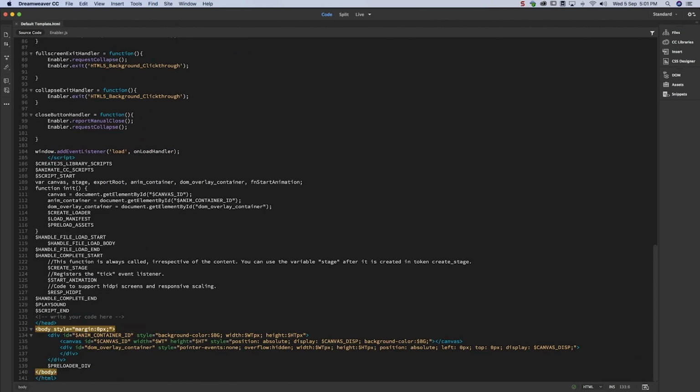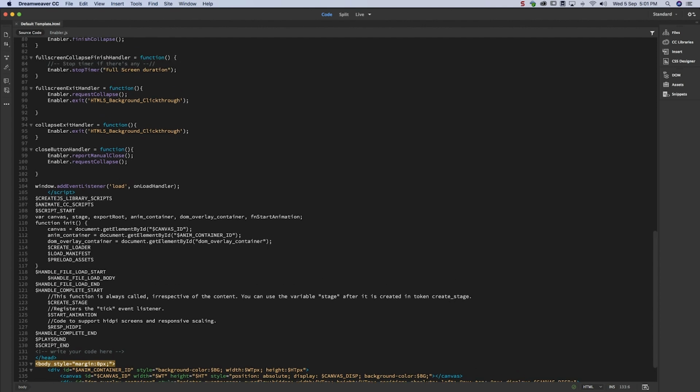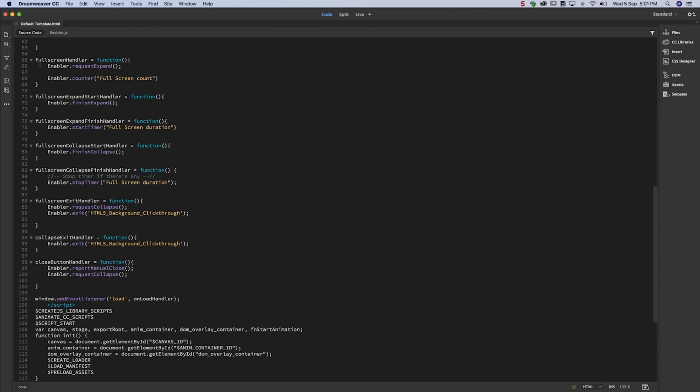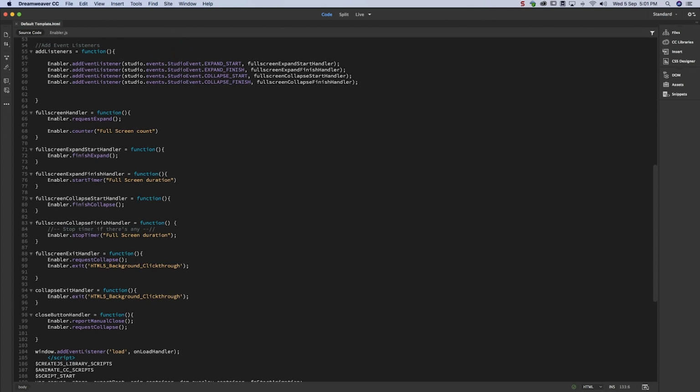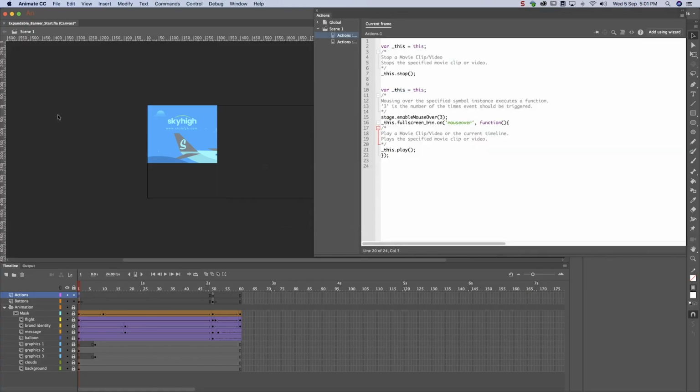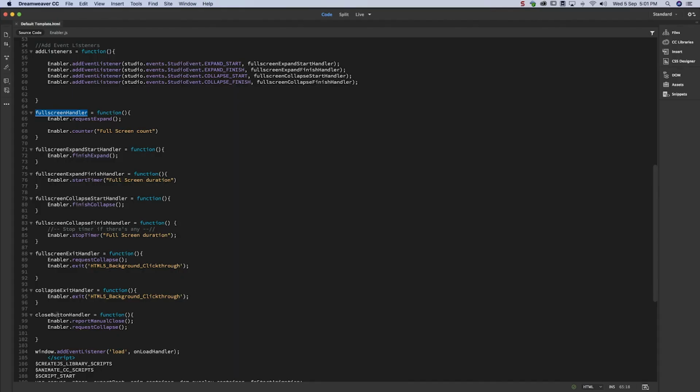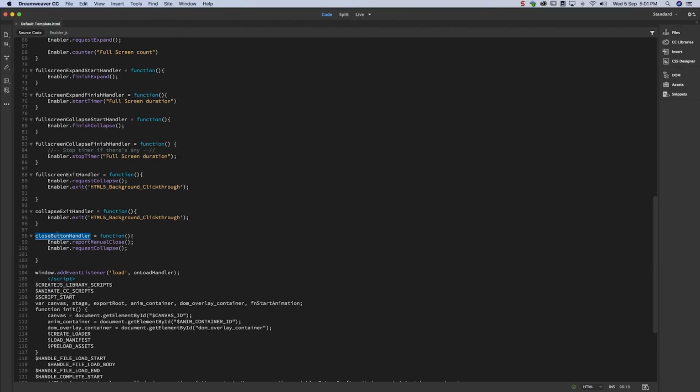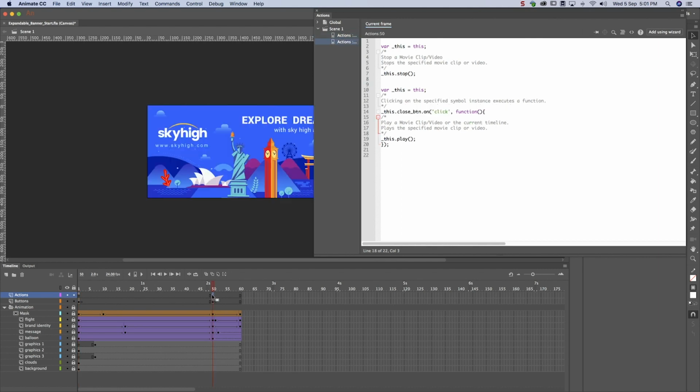Next, we need to ensure that Google DoubleClick can track when users open or close the ad. To do this, let's copy script from the Animate HTML wrapper to the actions panels of the appropriate frames. Google DoubleClick can now track when users interact with the banner, but not when users click on the call to action button. Let's do that.